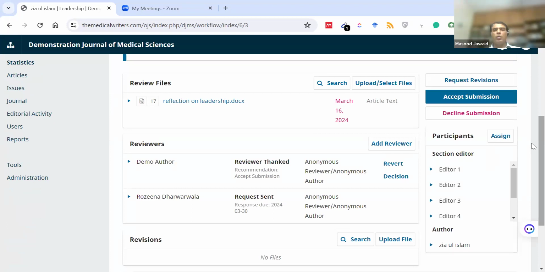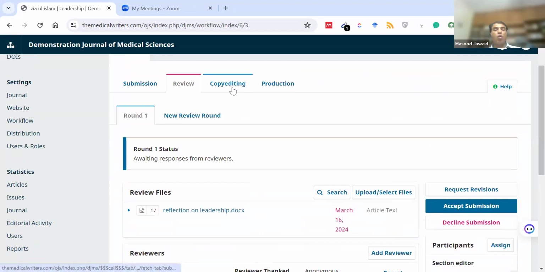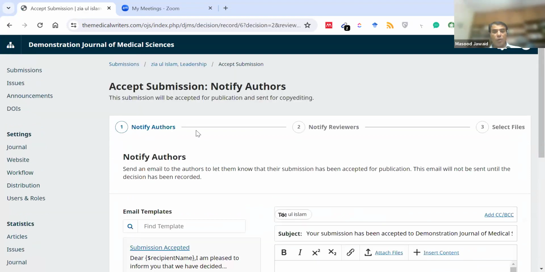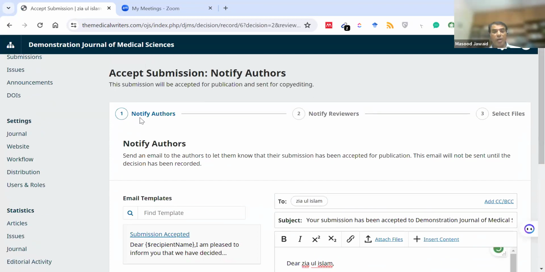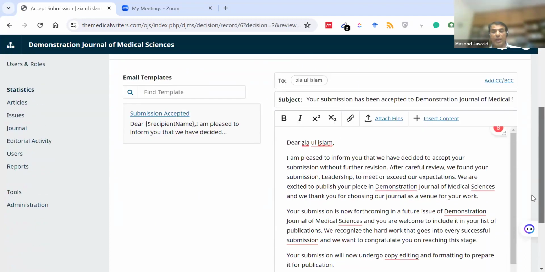You want to take it to the next step, which is copy editing. So I'll click accept submission. It will ask you to notify the author and notify the reviewer, a three-step process. First notify the author, then notify the reviewer, and then select the file if it is for the next purpose.